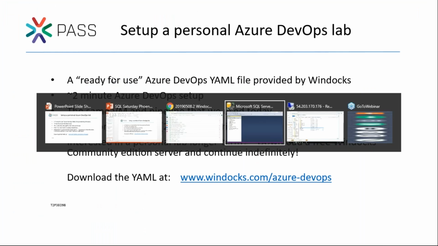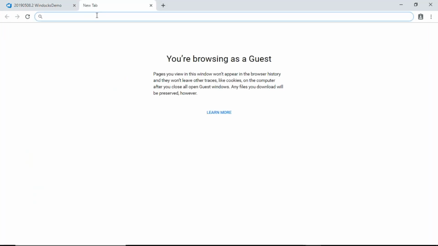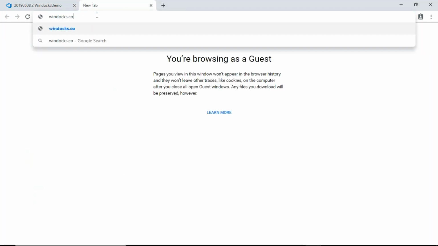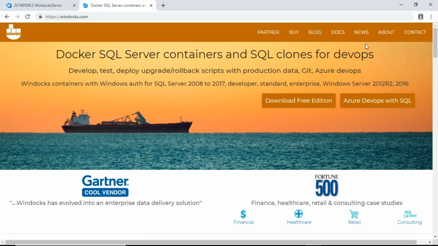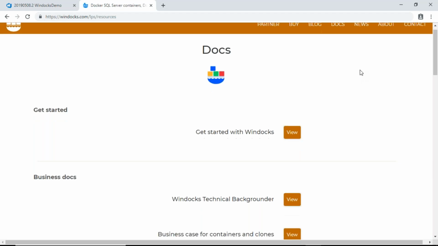What about Always Encrypted also? Do you have support for it? Yep. So I'm just going to go real quick to windocs.com. I assume you can see my screen? Yes, we still can.